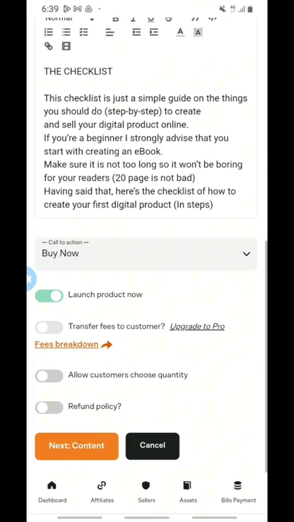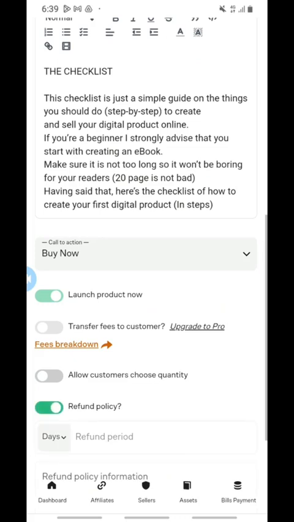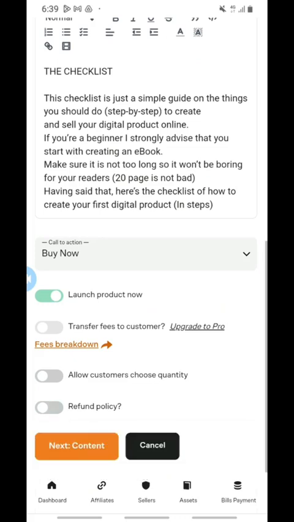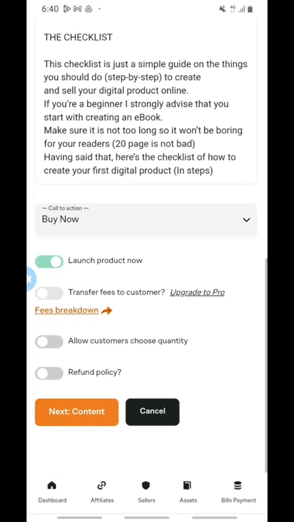All right, you can choose here and say allow customer to choose quantity. If you toggle this on, so they can choose if they want 2 or 3, but bro, leave it at 1. Do you want to create a refund policy? You can put it if you want, but in my own case, no need for refund. All right, you don't want to spend time doing whatever is not going to work.